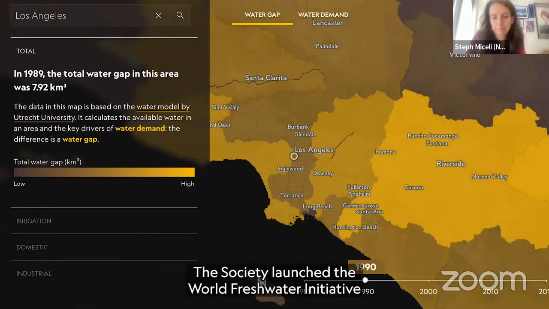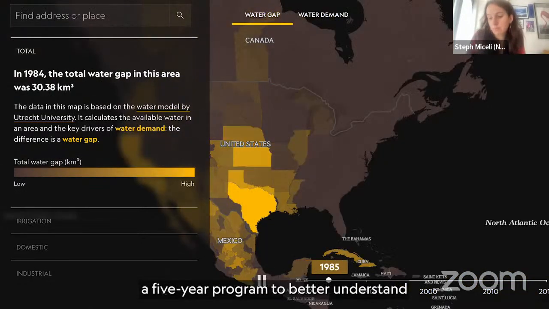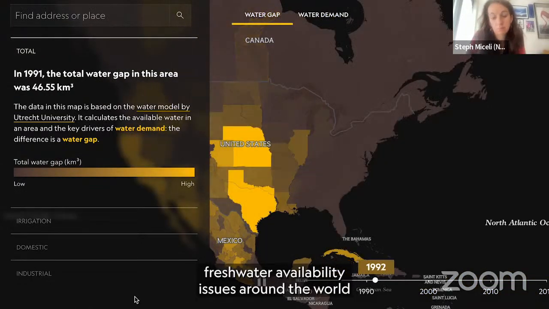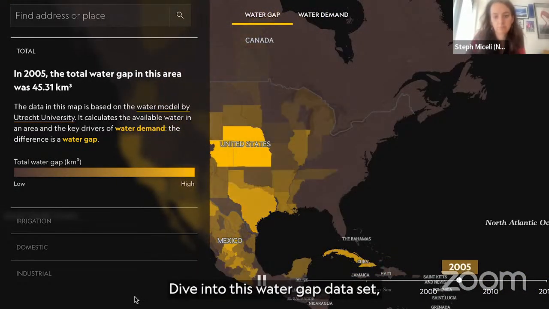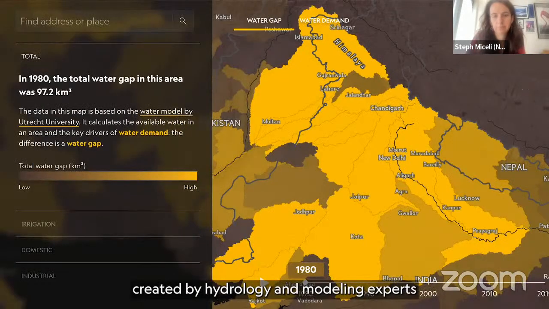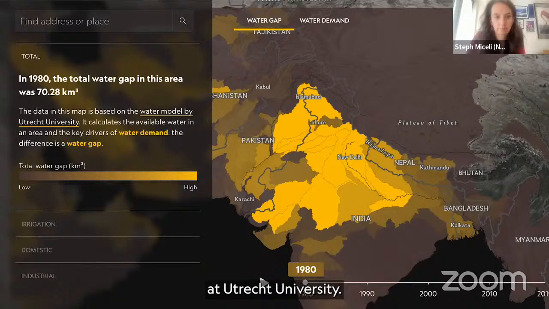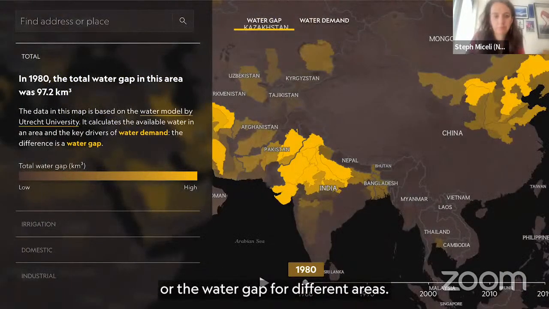The Society launched the World Freshwater Initiative, a 5-year program to better understand freshwater availability issues around the world and inspire sustainable action. Dive into this water gap dataset, created by hydrology and modeling experts at Utrecht University. You can choose to view water demand or the water gap for different areas.